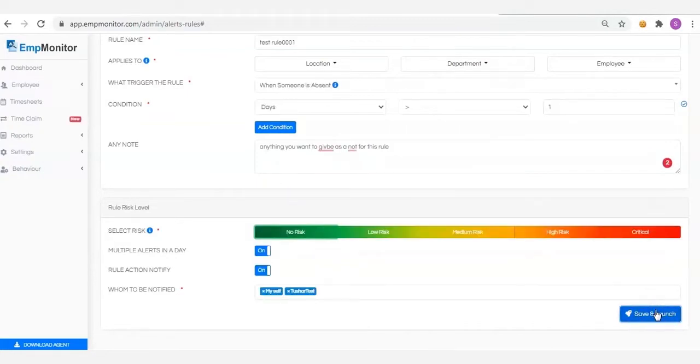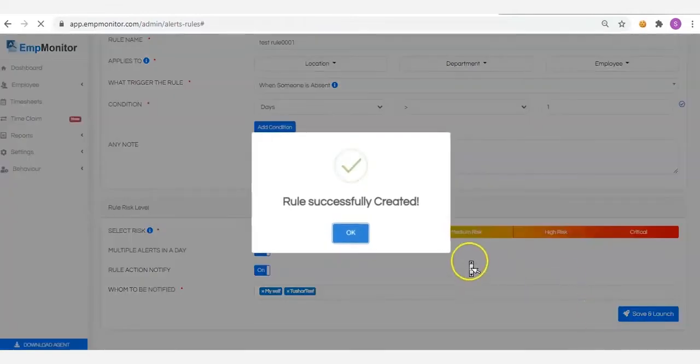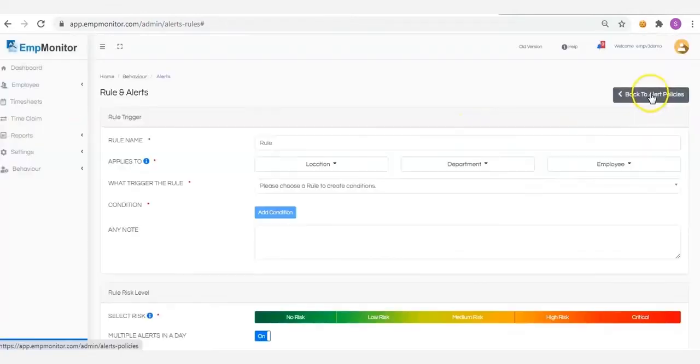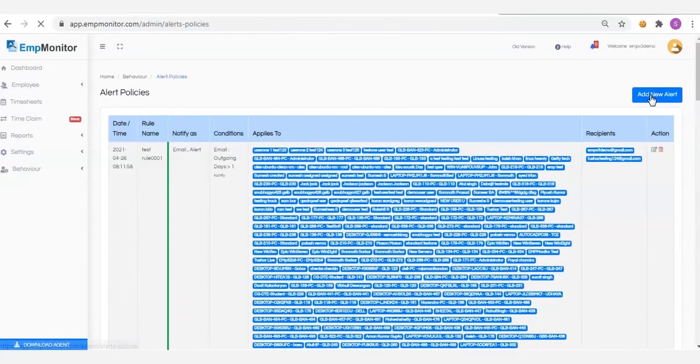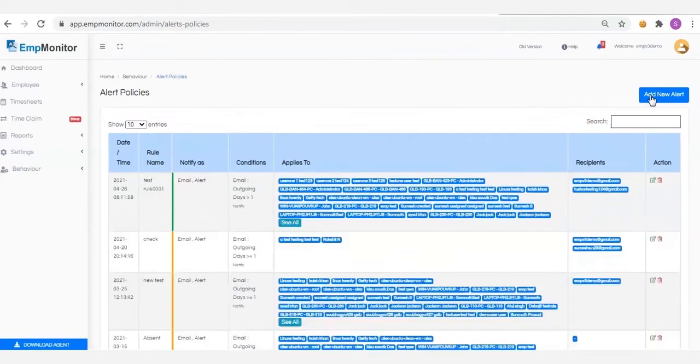Click on Save and Launch to make these changes effective. Alert rule is successfully applied. Moving back to the alert list, it leads us to alert policies.